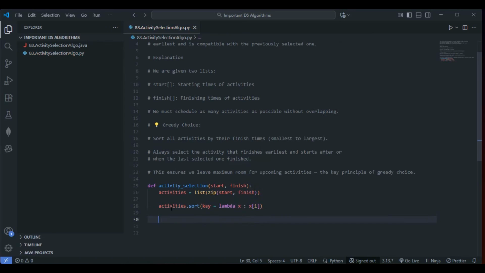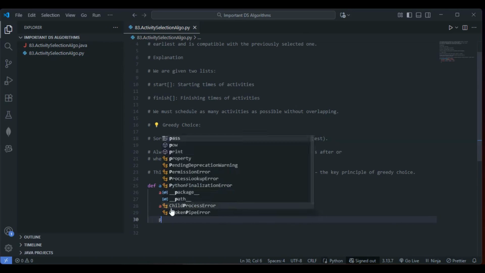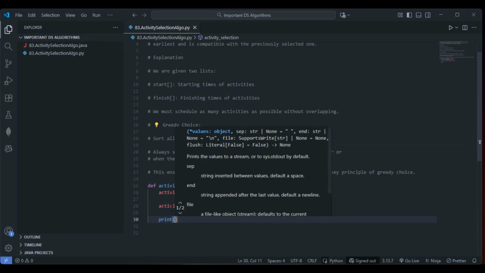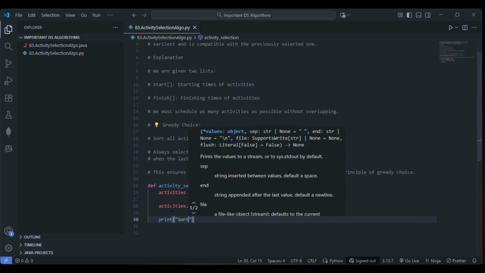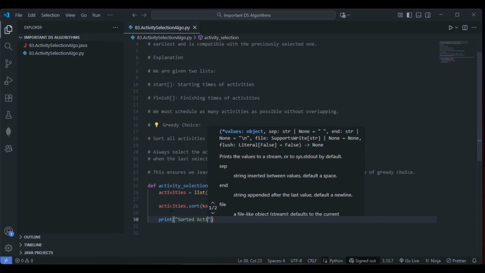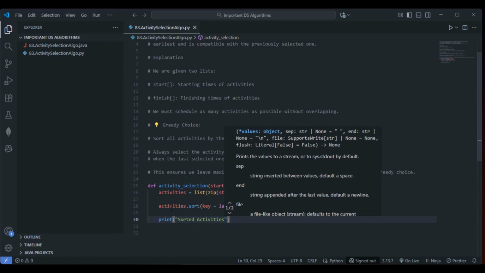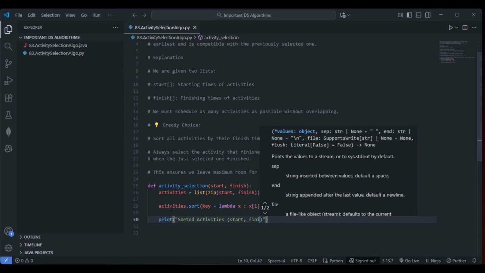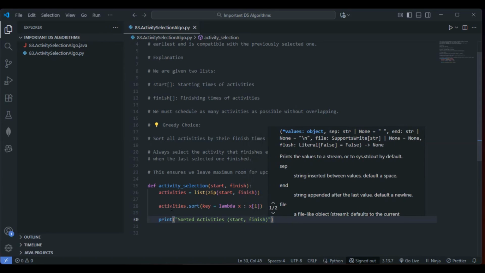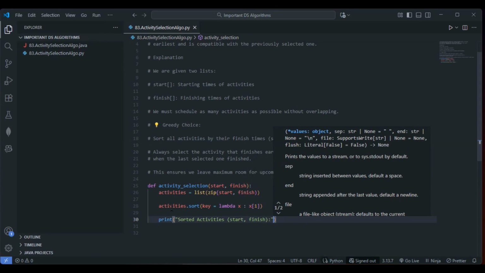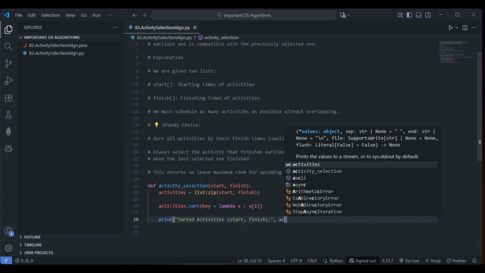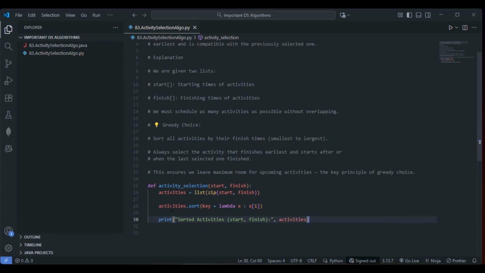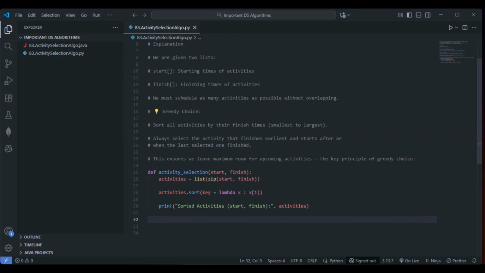Now let's do one thing. Let's print something for interactive purposes. So let me go with print here, the sorted activities. Sorted activities, start, comma, finish. Now let me pass the activities. So this is fine.